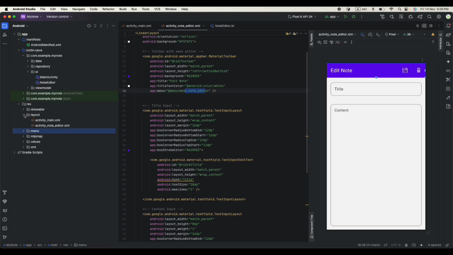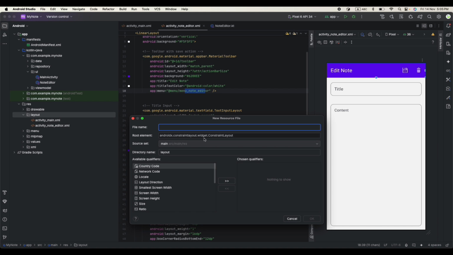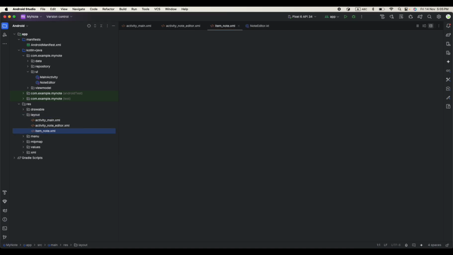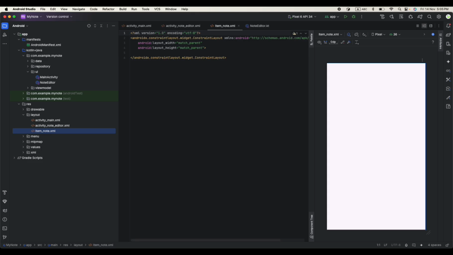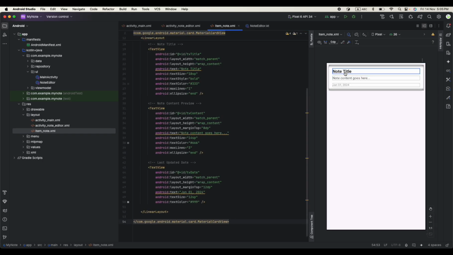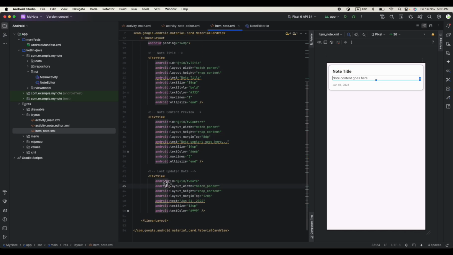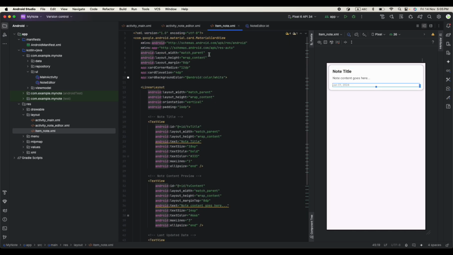Okay, one more layout we need here is actually the item for our recycler view, and that one should be item node, and this one should look like this: title, and then content, and then the date, and it's all will be inside one card, and then inside the linear layout with orientation vertical.